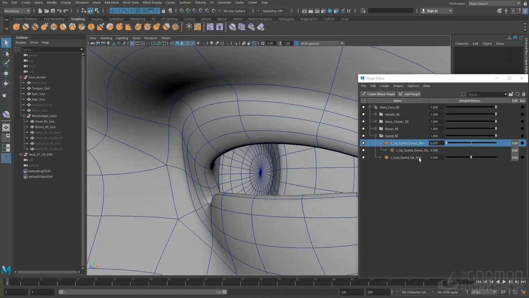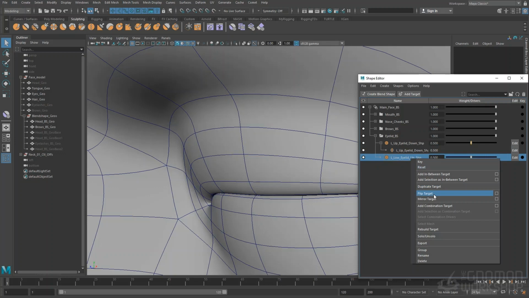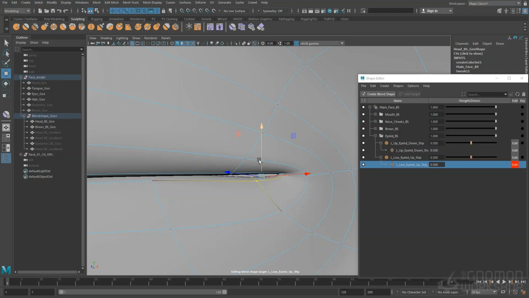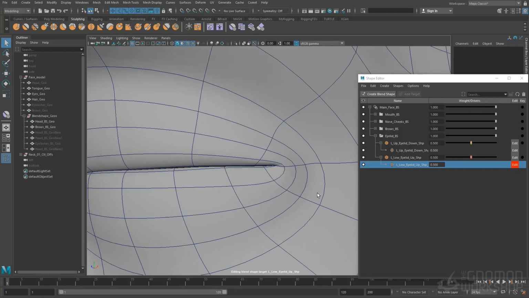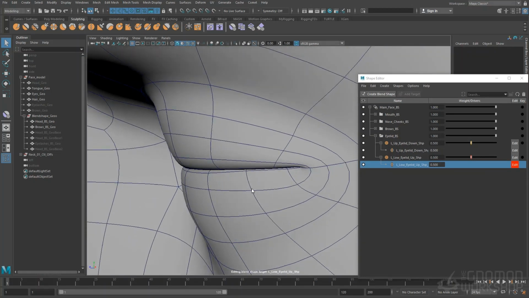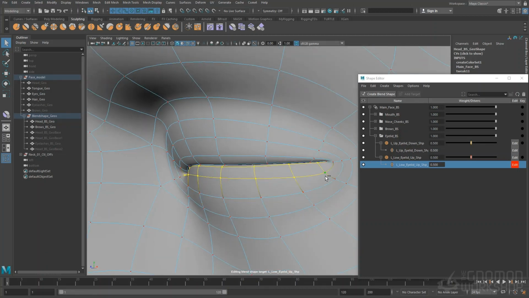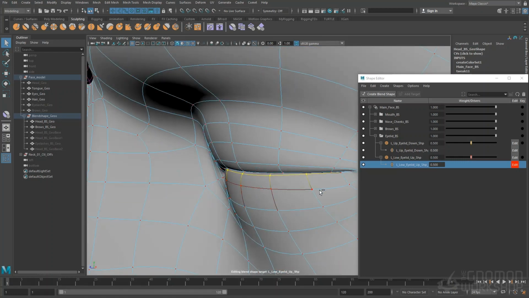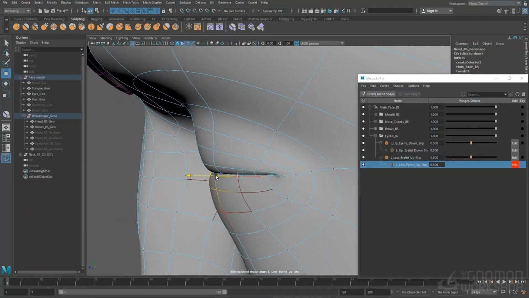Now I'm going to do an in-between blend shape for the low eyelid. I'm going to right click, add in-between target, and I'm going to fix this little thing here. Something like that. I think this is good enough. And maybe when this is at 0.5, I also want some movement to the front, so it feels like there's a spherical movement. So I'm also going to do a front movement here. Something like that. Just a little bit to all the eyelid actually.